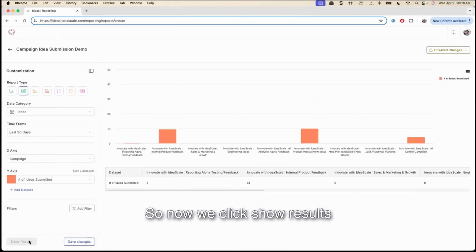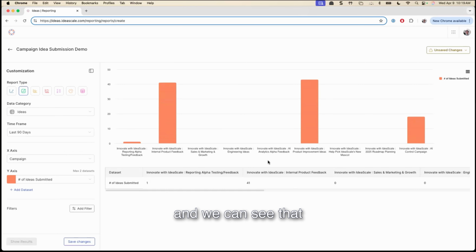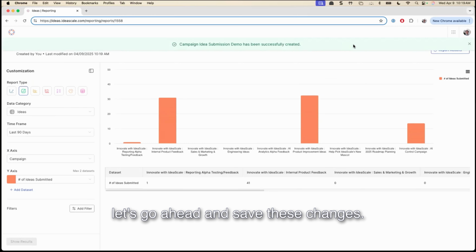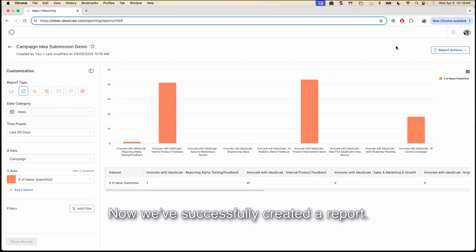So now we click show results, and we can see that immediately we have a chart that is created that reflects exactly that. We have our campaigns on our x-axis. We have the number of ideas submitted per campaign on the y-axis, and that's represented in a bar chart. Before we move forward, let's go ahead and save these changes. Now we've successfully created a report. But looking at this report, I can easily realize that there are mainly 3 campaigns that have most of my activity.